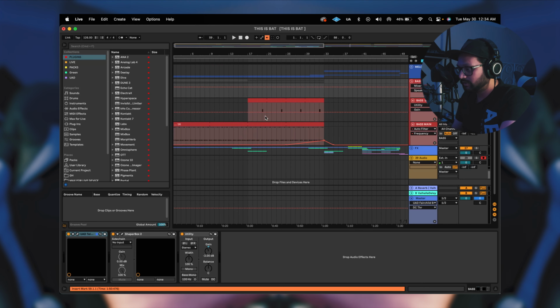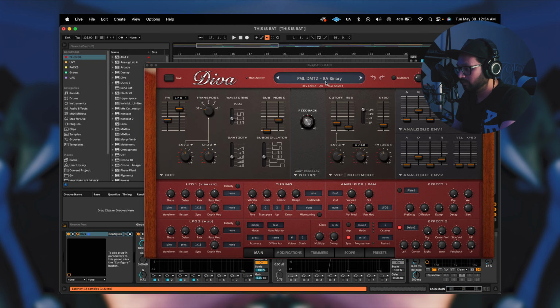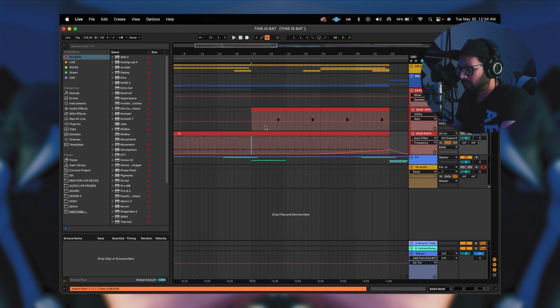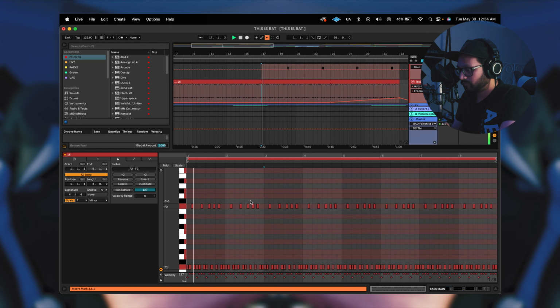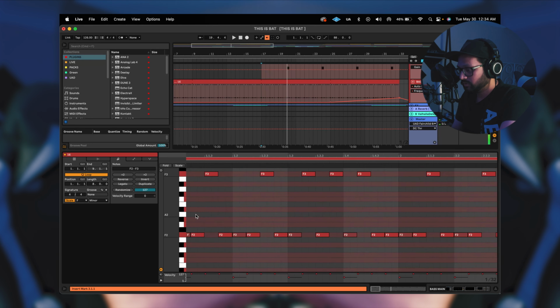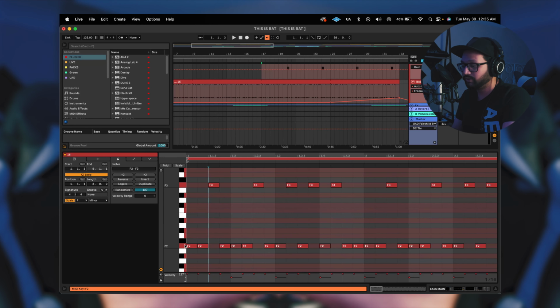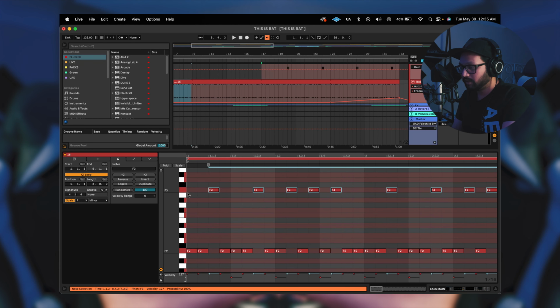So I have two bass sounds. First is this one. This is a preset from Diva, Production Music Live, bass binary. And this is the MIDI for the bass. Again, this is a very simple pattern, and I have just used the root note of the song, which is F, and for the variation, I have just moved some of the notes up an octave.